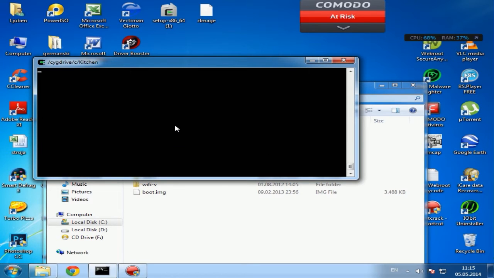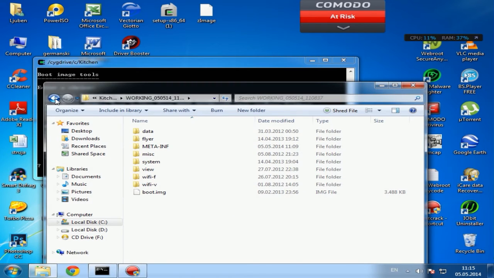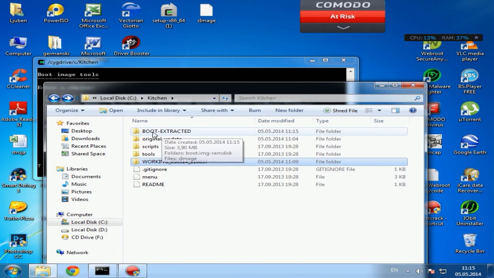Okay, so now it's going to unpack the kernel and the RAM disk from the boot.img file. Again, it is a lot quicker and easier to do this on Linux, so if you have Linux, I recommend doing it on Linux, because this is not a proper terminal, it is an emulator, but in any case, it is also possible to do it on Windows. It's just a little bit slower and more difficult, but it finished extracting the kernel and the RAM disk, and it extracted it in a folder called boot extracted.